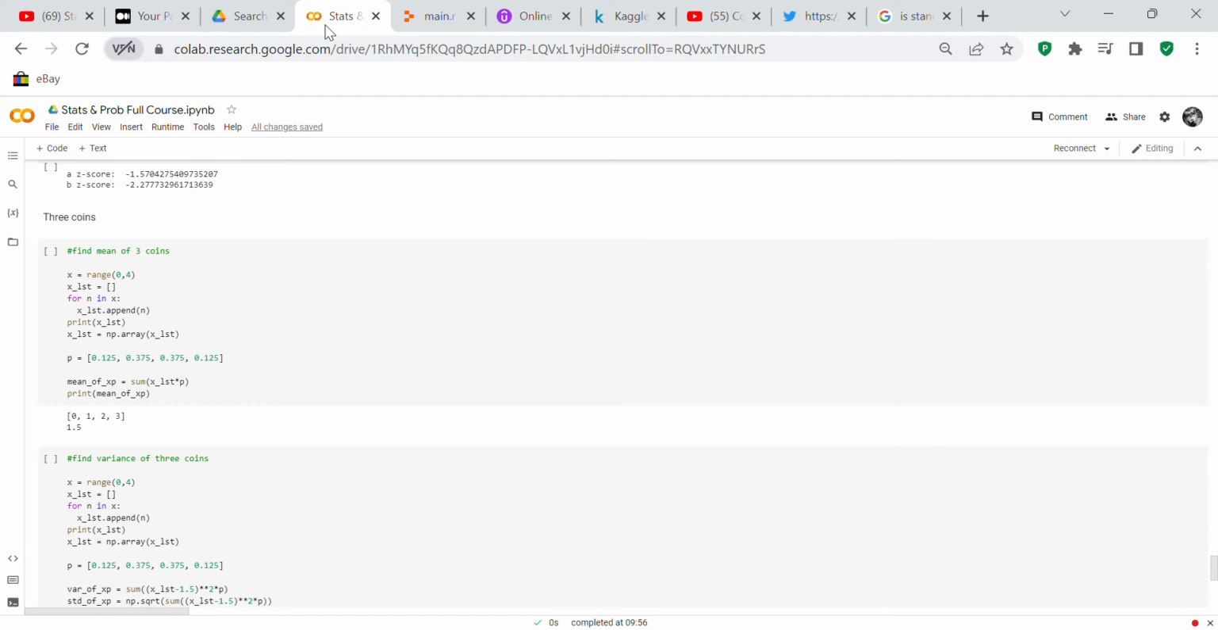And so what I'm going to do is give you the code review in Python and R, so you can see how Python and R differ from each other. So this is just a 3 coin question. First thing we have to do is find the mean of 3 coins.